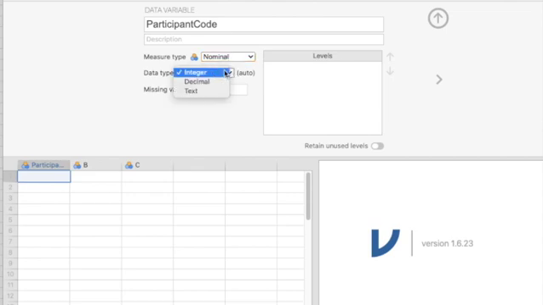So this is by default correct, at least in this case, and the type of measure will be nominal, although it's going to be numbers. Basically, these numbers have no value of amount. So being participant number 12 doesn't mean anything higher than being participant number 5. So these numbers are completely arbitrary. So let's leave it as nominal.